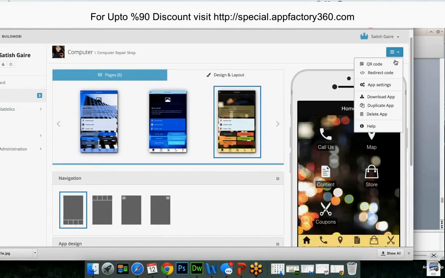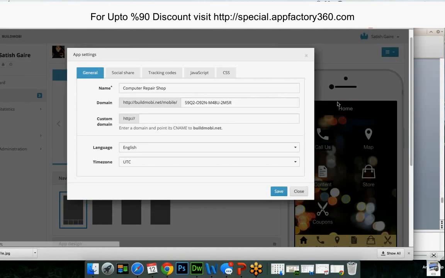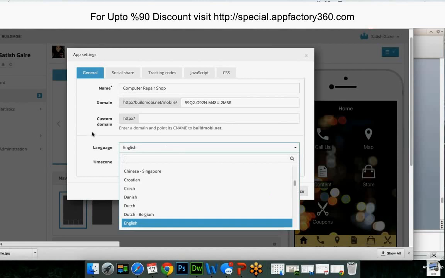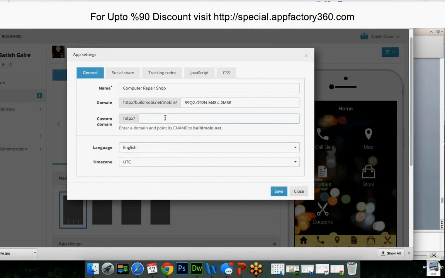Now, I'm going to click on this one more time. I'm going to click on app settings right here. Now look at this, okay? You can go back and change language. Now, let's pretend some customer says, hey, I want a custom domain. So very simple. Just type up your custom domain, make sure you change CNAME. That's it. No need to upload.